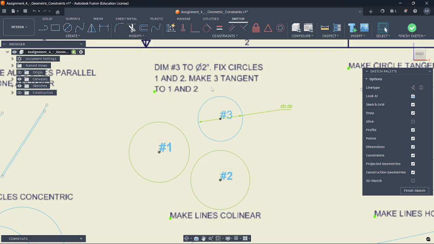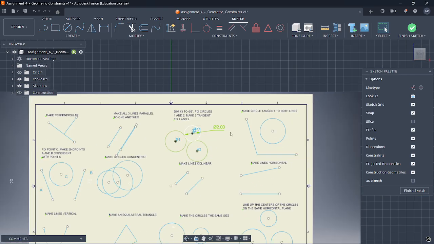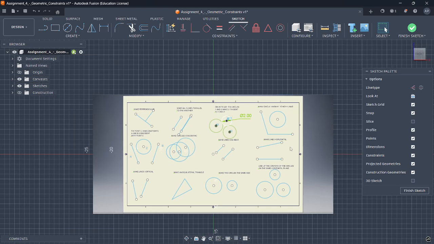The last one says to make circle 3 tangent to 1 and 2. So I'm going to use the tangent tool, and then I'm going to select these two circles, and then these two. And then you can see here, this circle turns white because these are fixed in place, and now this can't move anywhere. So, yeah.